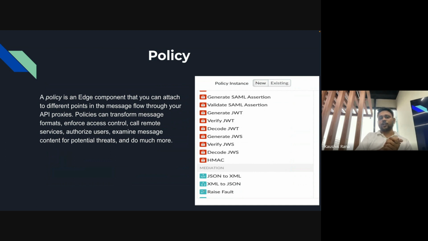Here is the term policies. A policy is a kind of package which can be added to your APIs so that it can do its work. For example, as I said, to convert from XML to JSON, there is a package. You can convert JSON to XML or XML to JSON. You add that package, and it will convert the response into that particular format. There are many other policies. A policy is an edge component that you can attach to different points in the message flow of your API proxies. I'll explain this later when we do the practical and I demonstrate how it's done, so it will be more visible and you can understand it better.